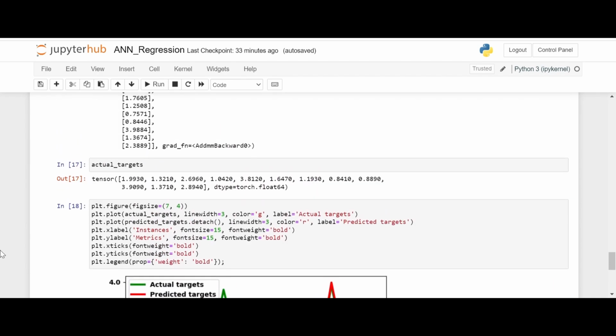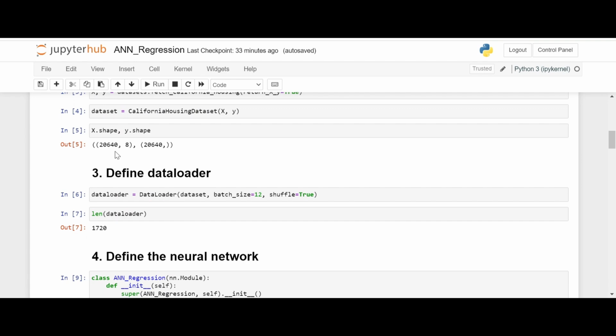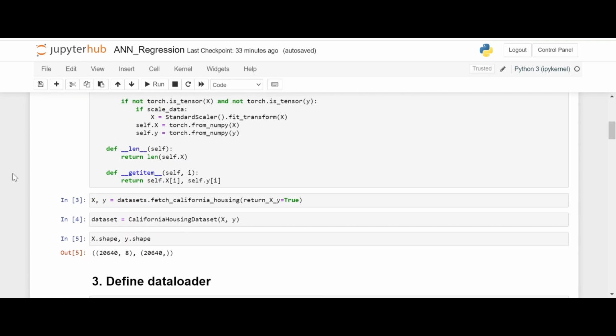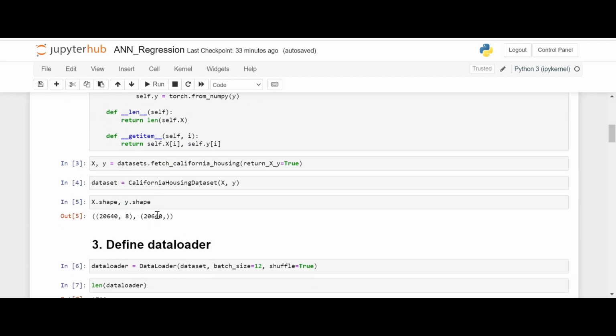So this is how we can use an artificial neural network with the help of PyTorch for a regression task. And here I used the California housing dataset, which has 8 features. Please check scikit-learn's documentation if you want to know more details about this dataset.